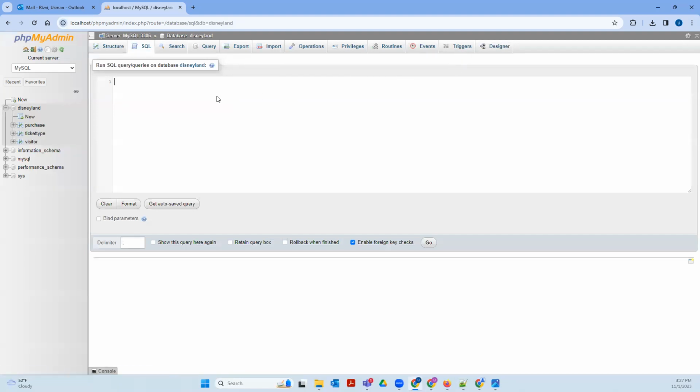Okay. So now we need to add the data. First thing we need to do is write insert. Remember, make sure your database is selected, and then you'll be able to add the data. All right. So the first thing we need is an insert statement. So insert into, and we're going to be inserting it into a visitor table.